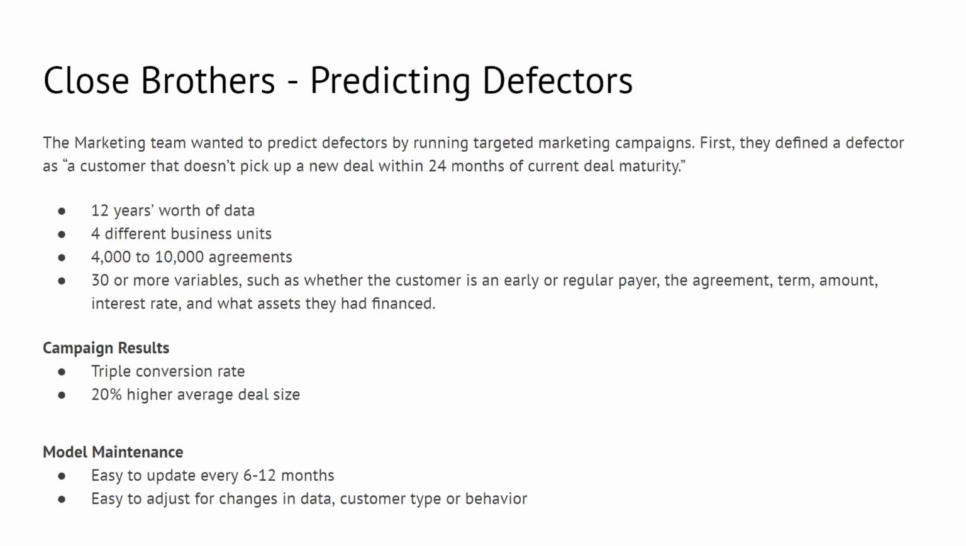And once they'd done that, they looked at the results, having built this model and then utilized it to try and convert the customers who might defect. And they tripled their conversion rate. They got a 20% average higher deal size.